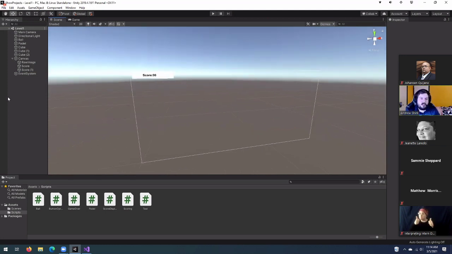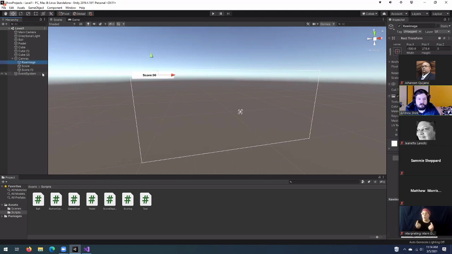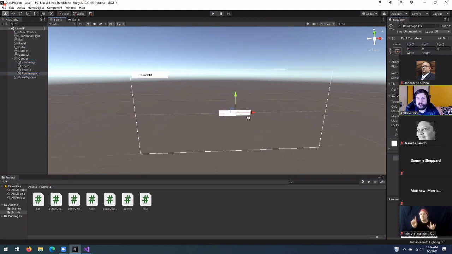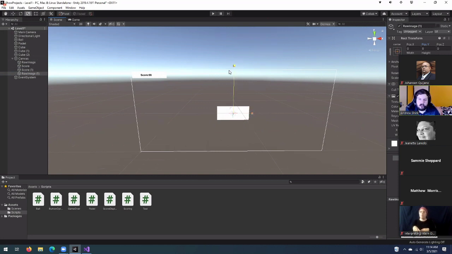All right, so now what we're going to do is select that same raw image, Control D to duplicate it. I'm going to reset this real quick to 0, 0. And then this is going to be our game over panel. And then we're going to scale it. You want to have it a little wider. Also, if you're wanting to do your scale, you can do your scaling here. You can also just do, like in this case, height.